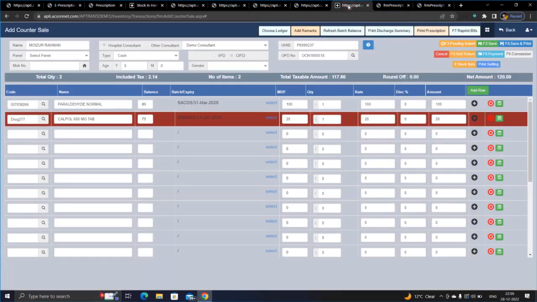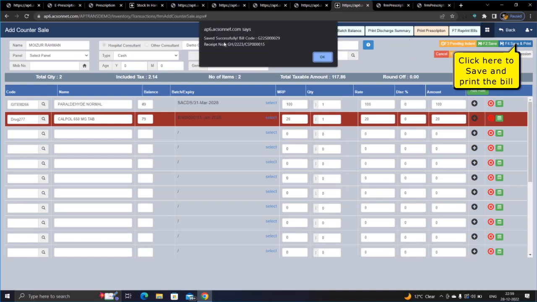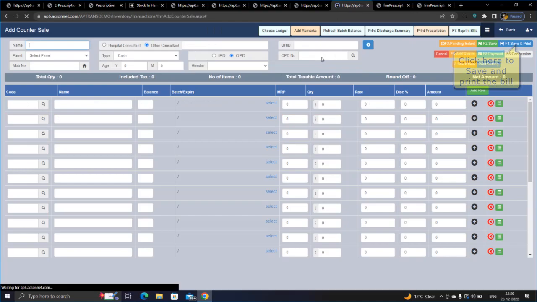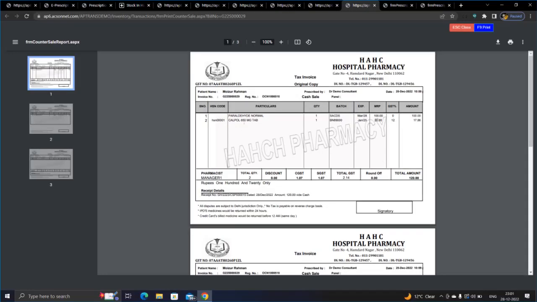So now you can just save and print. This is successfully saved and now you can see the preview of the bill. So this is how we created the bill of Moizur Rahman, where the doctor had already prescribed the medicine in the system and it reflected automatically in pharmacy as an indent.